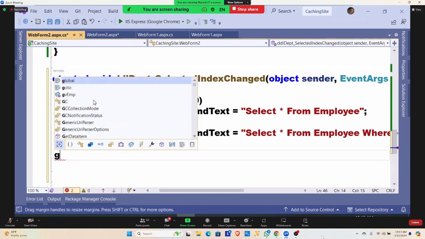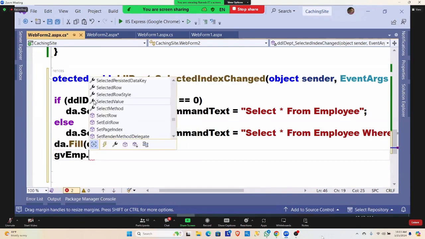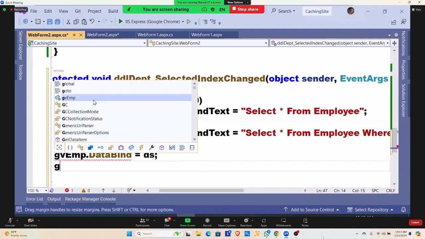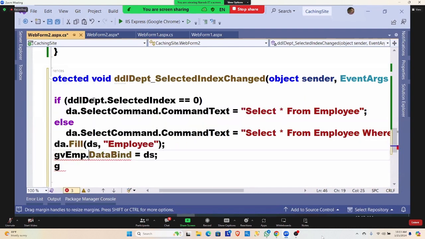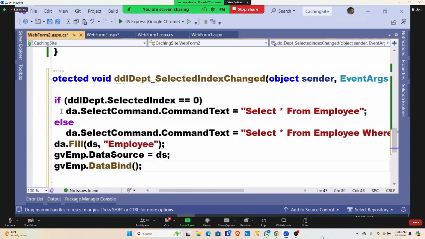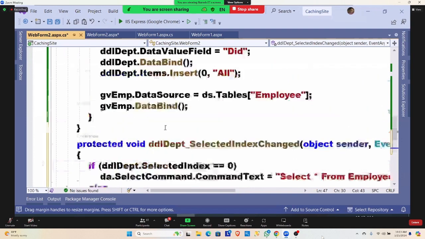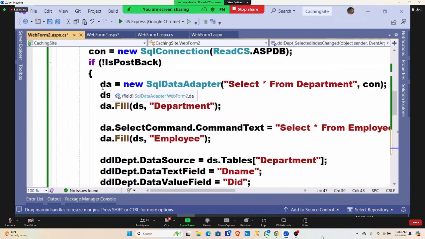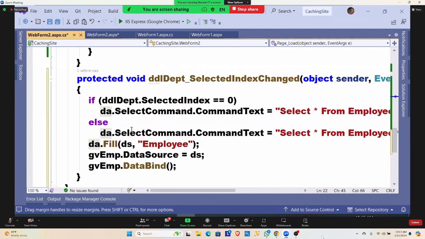What next? Grid view name. Do I give any name for the grid view? GVMP dot data source is equals to DS. Spelling mistake. Data source is equals to DS, and GVMP dot data bind. Just calling GVMP dot data bind. And all this code executes in the drop-down list selected index change. Oh, we created this inside the if condition. Okay, we created that inside the if condition, guys.